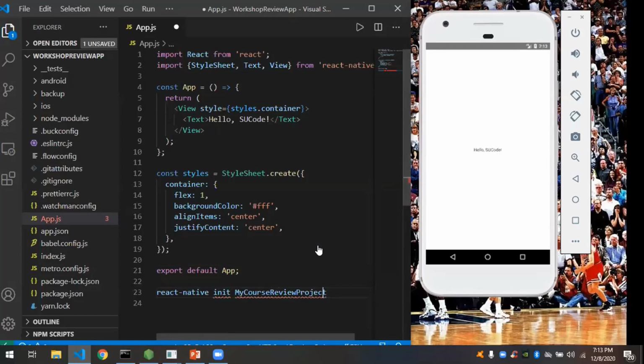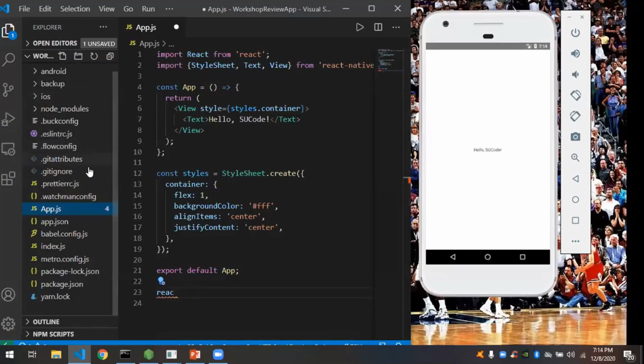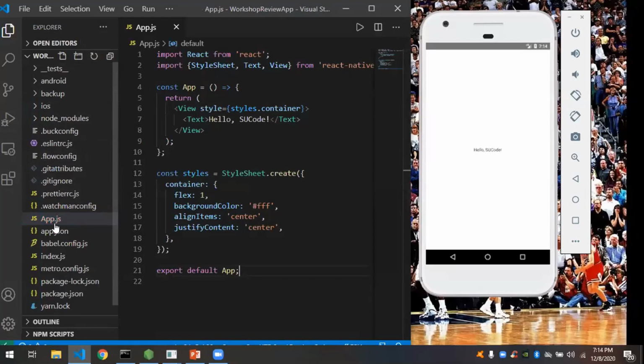So now I already have a project created over here. It's called Workshop Review App. And these are the folders and files that are automatically created for you when you do that command in the command line. Now, as you can see, there are a lot of files, which for now, since we're dealing with basics, we don't care about. The most important part of your application is this app.js file over here. This is basically your whole application.